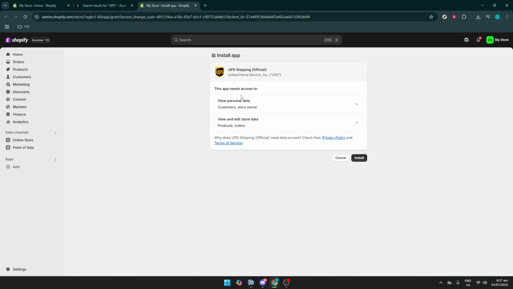Finally, you'll arrive at the app's main page where you'll see the Install button. Click this button to integrate the UPS app into your Shopify store. The installation process will automatically begin, and soon enough, you'll be prompted to authorize the installation. Make sure to review the permissions requested by the app and ensure you're comfortable with them before completing the authorization step.